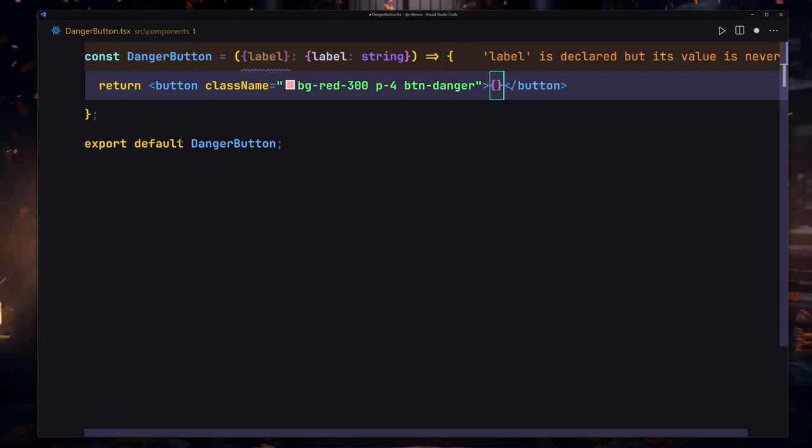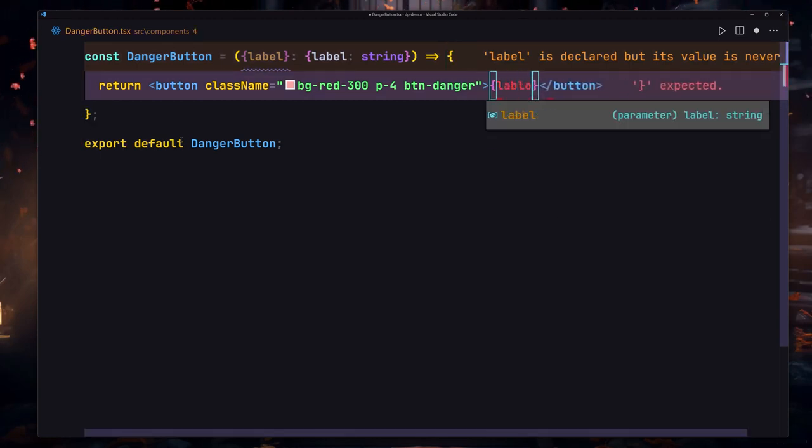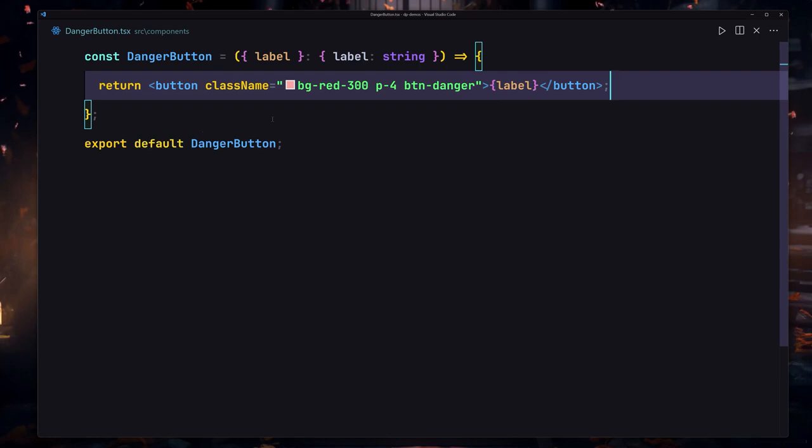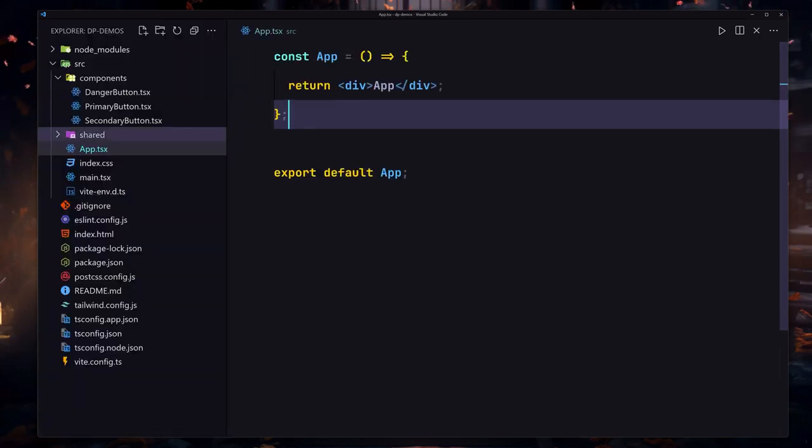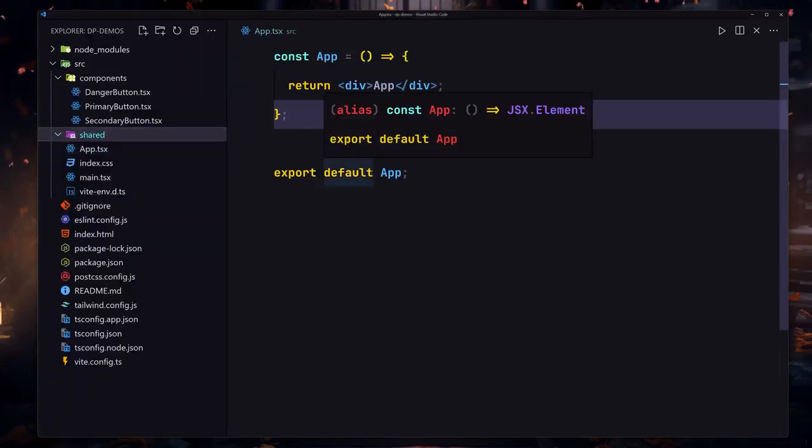Okay, and here let's just render over label. So I'm going to be using label, and now let me just save my file, and now these buttons are now totally done. The next thing that I want to do is define my button factory.